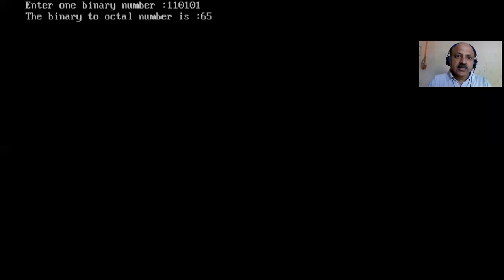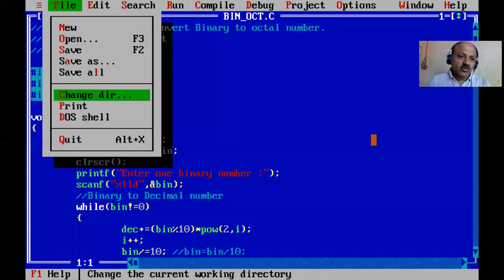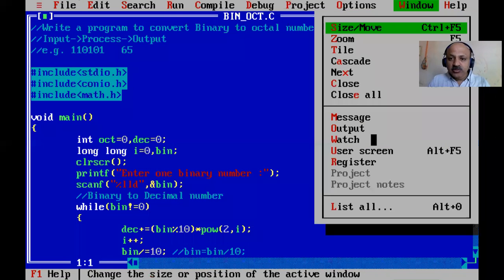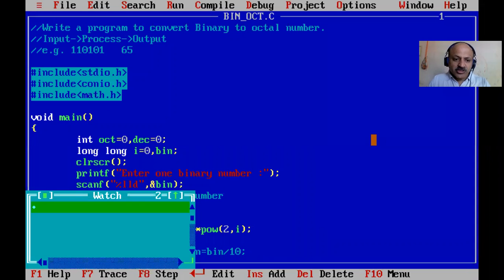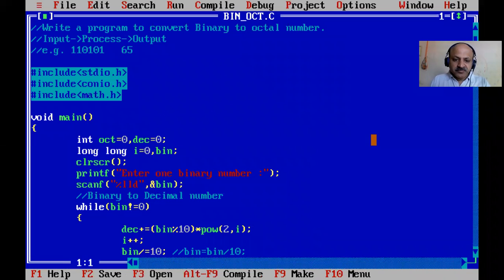So here 110101, yes, and 65, that is perfect. I already did some paperwork, and we can get 65 for that binary number, so that is 65 we have to take as output. So first, let us check in the watch window so you can better understand. So here I give a direct example. So Alt+W, yes, and take the watch, and then Alt+W again, and we can take the output window.